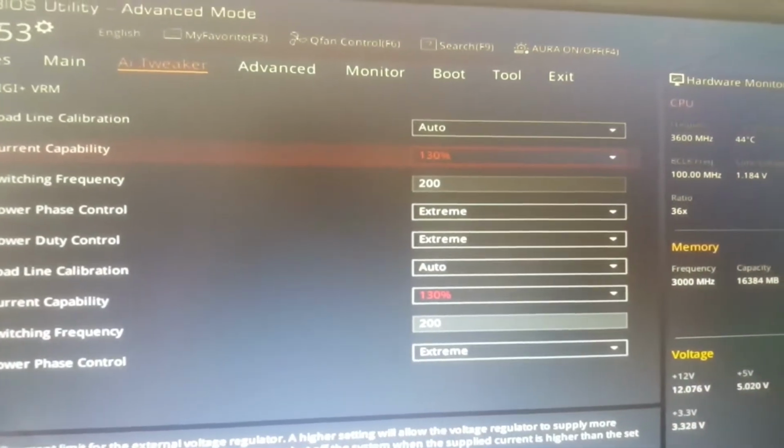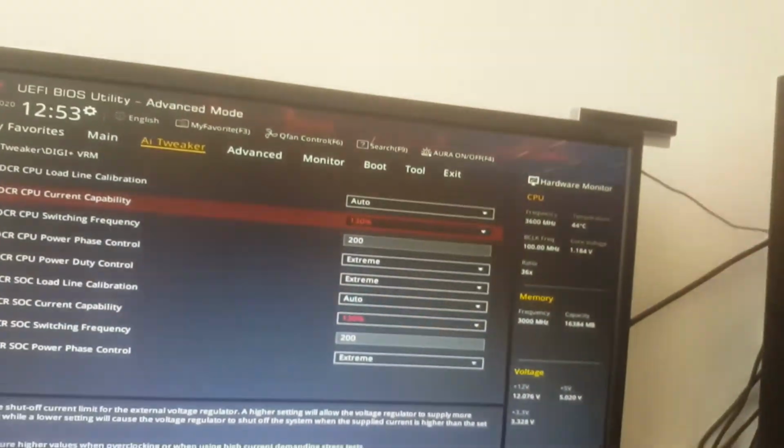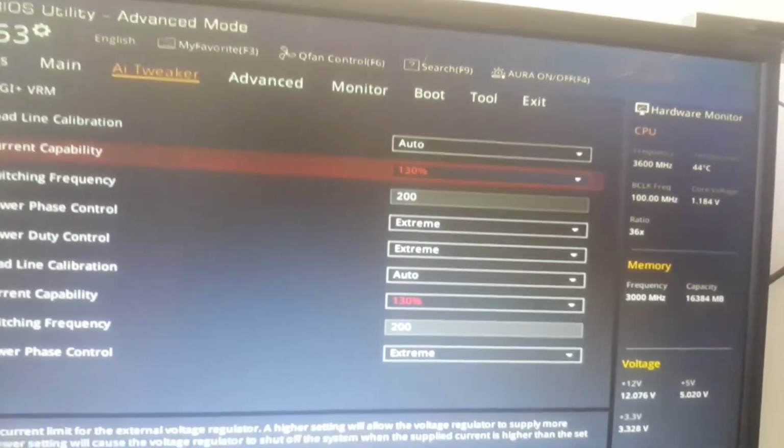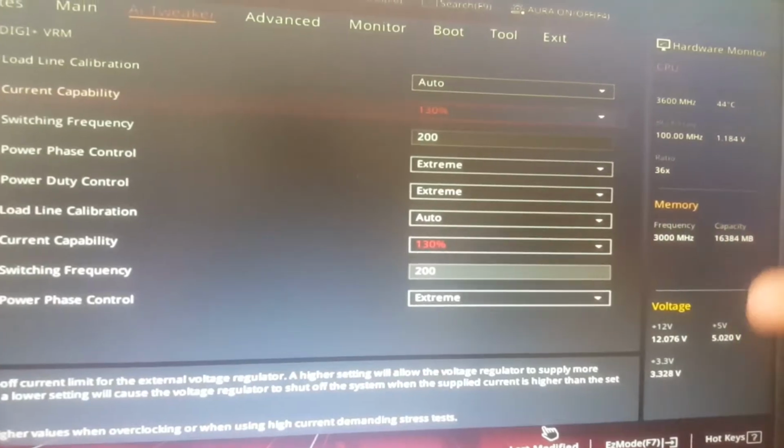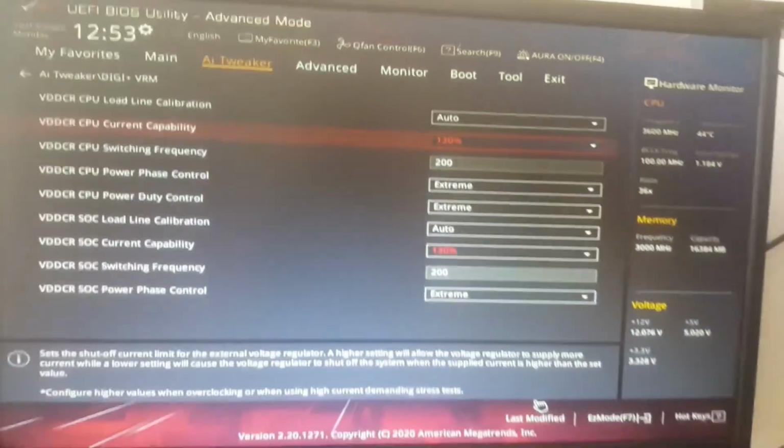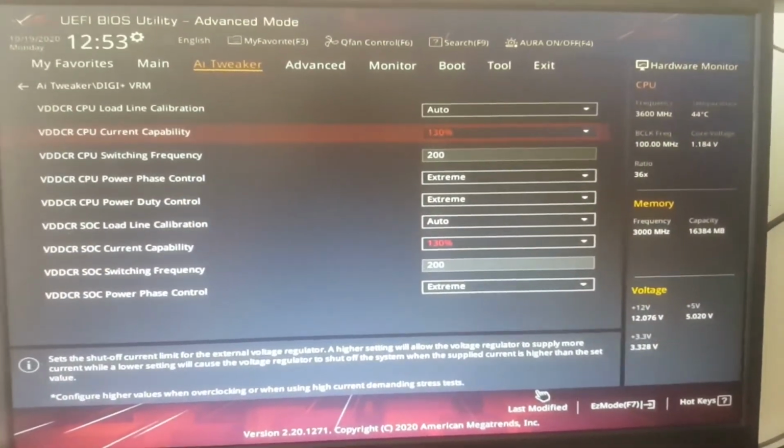That doesn't mean that it's just going to push that much more automatically. It means it's going to push more current if we actually start asking for it. So if we start pushing those voltages and those clocks to where we would actually need that much more power, then it will draw more.